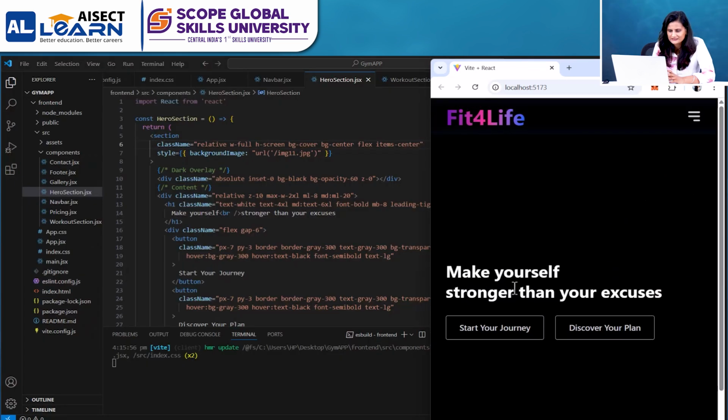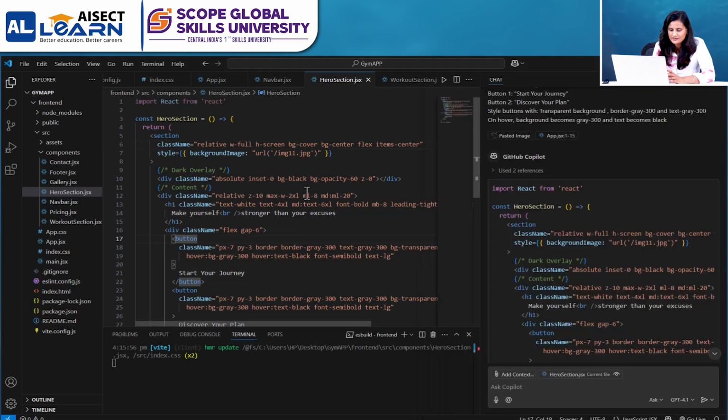Because I instructed it to give an overlay. So on the overlay, it is giving a black background. Let me remove this part.